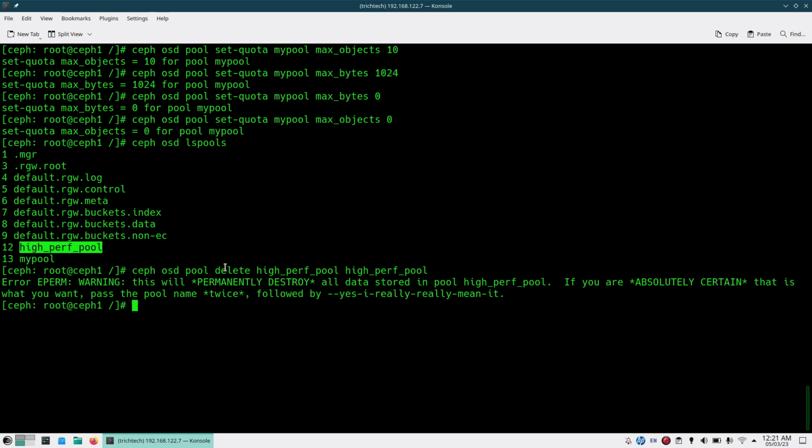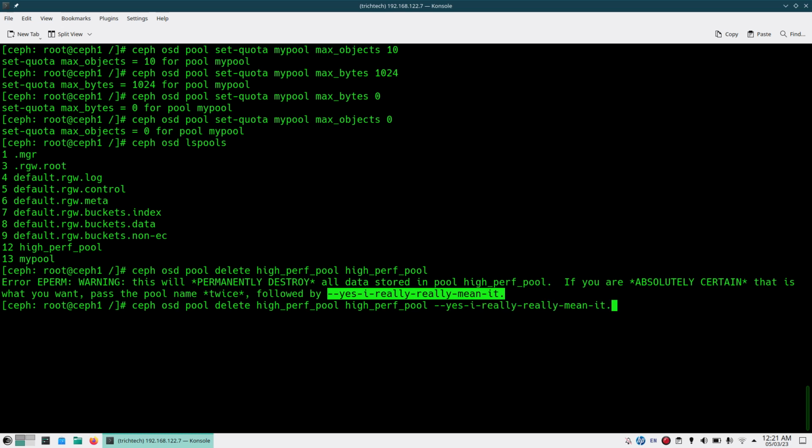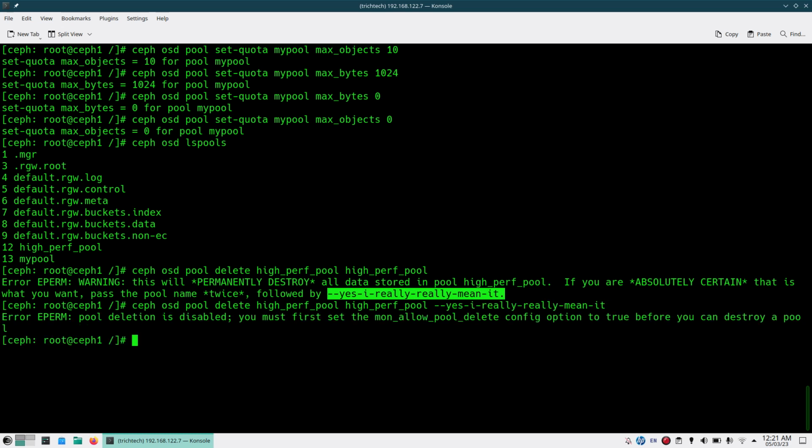You can see it is not allowing you to destroy it. You need to put this particular flag along with your command. Still you will see it is not deleted, because at the Ceph cluster level deletion of pools is disabled. So to delete these pools you need to enable this particular flag.